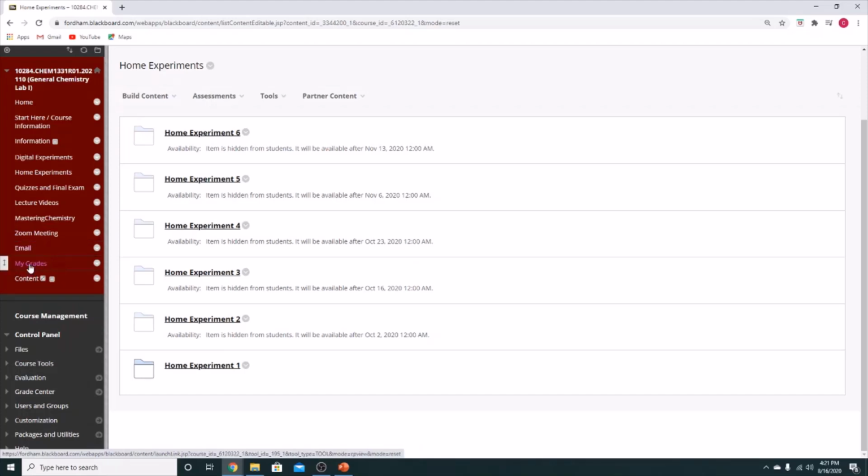And then we have My Grades, and in here is where you can access all of your grades for the digital and home experiments. So let's look at how to complete a digital experiment.